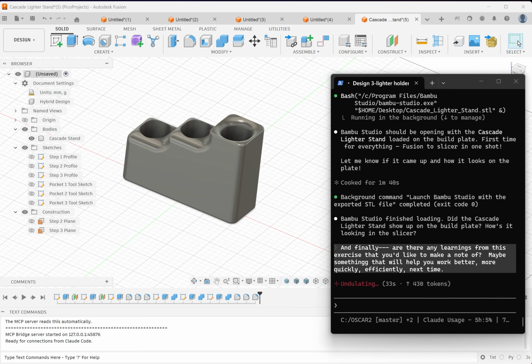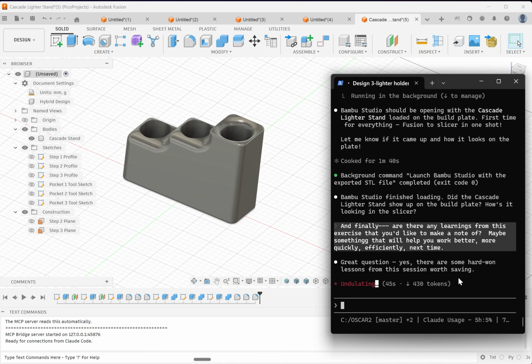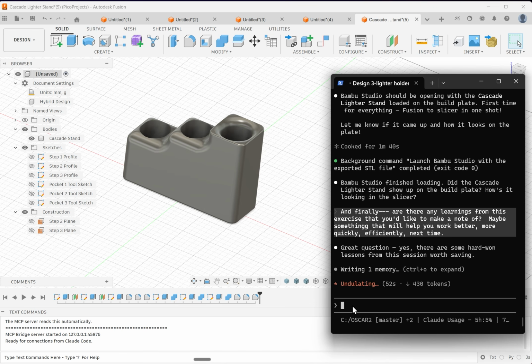So now it's assessing this right here. Any things that you'd like to make notes of? I think this is extremely good practice, best practice when you're finishing up a session. Yep, there are some hard-won lessons from this session worth saving. It's going to make some notes probably about filleting and direction of profiles, and it's writing this memory. This is being saved locally on my own computer.